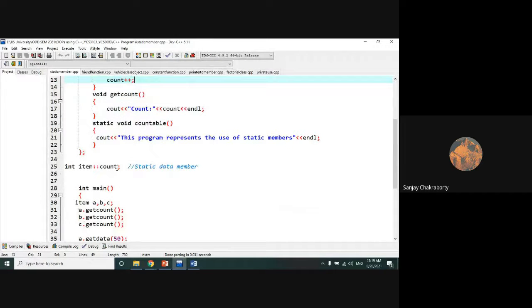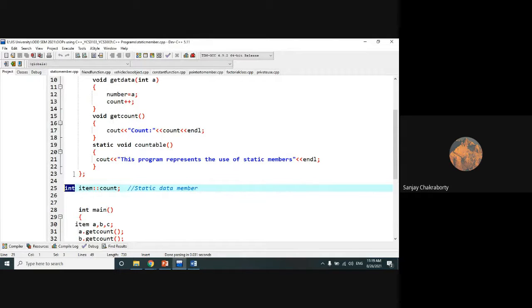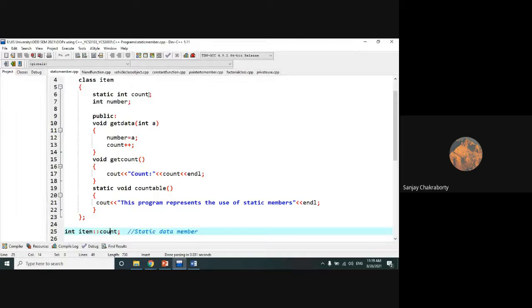Okay. Now, how we can access a static data variable. This is the way of accessing a static data variable. Just similar to a static member function, we can access a static variable in this way. So first we have to write the return type. So if you are going to return anything, so here in class item, of this count variable, we are trying to return an integer type. So int item, then colon colon count. What is count? Count is actually a static data member.